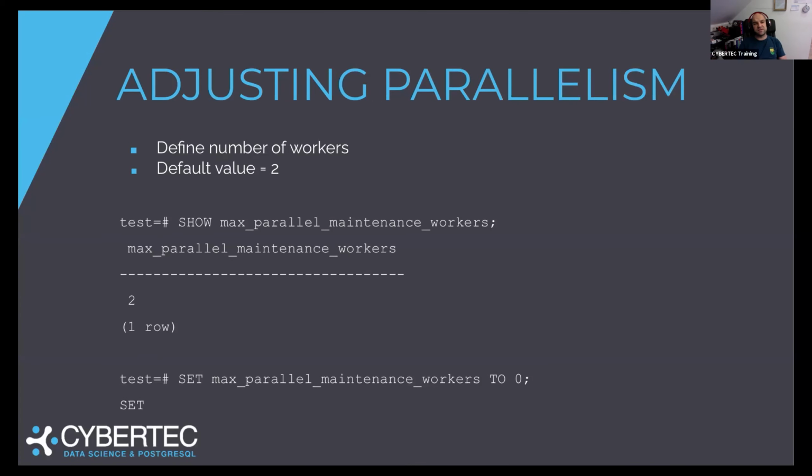For a couple of years, Postgres has supported parallel index creation. By default, if you're creating a sufficiently large index, Postgres is going to use worker processes to create this index in parallel. The parameter to control this is called max_parallel_maintenance_workers. As you can see, the default value is 2. So by default, it's going to use 2 worker processes to create the index.